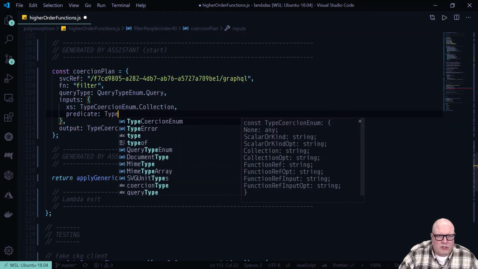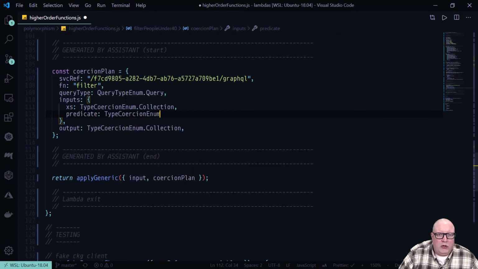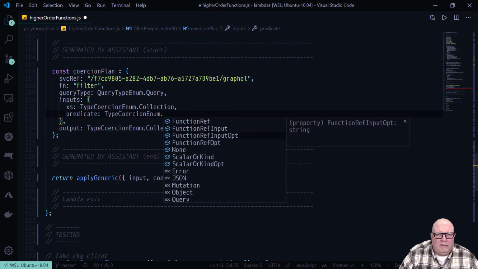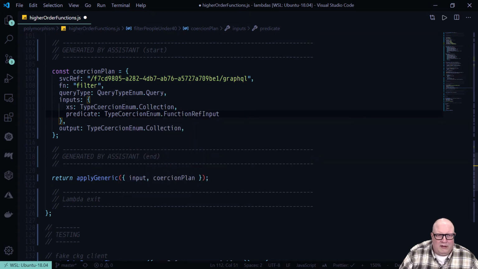And in this case, we'll just use that new enum that we just defined. And this is a function ref as input, and it's required. Now, we actually need the input data that includes that definition. This is just for the coercion. So what we want to do is inject that input into the inputs that we're sending to the specialization function.